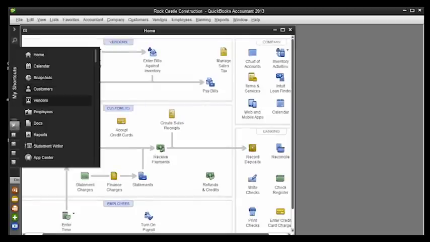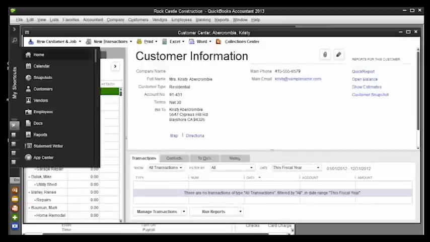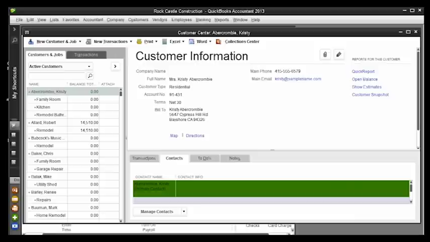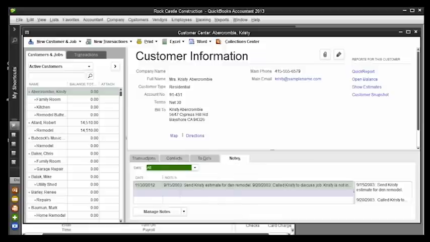As well as if we look at the centers, go into customers or vendors, but I'll choose customer. The notes are down here, so we moved them from here down to here. Down at the bottom, you have transactions, contacts, to-dos, and notes. And if I choose Christy here, she should have more than one contact. So you can have primary contacts, secondary. You can choose and manage the contacts. Here are the to-dos, and then here are the notes.